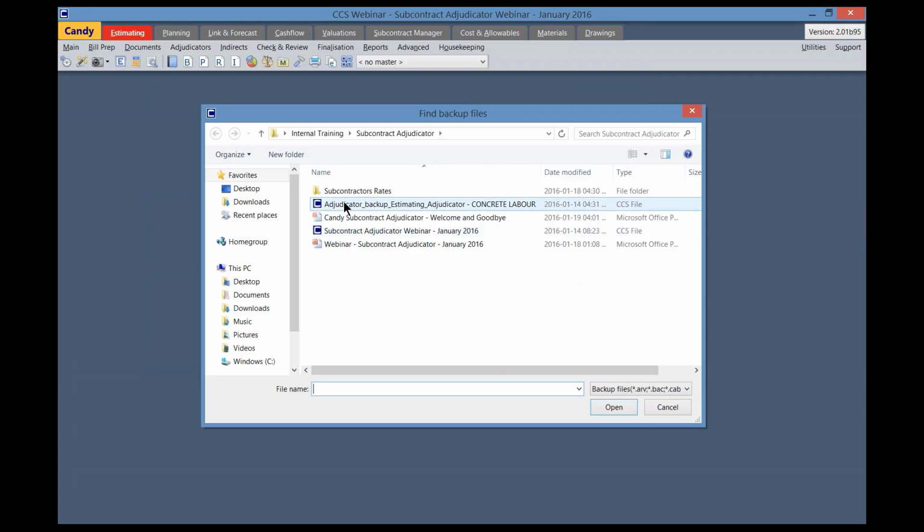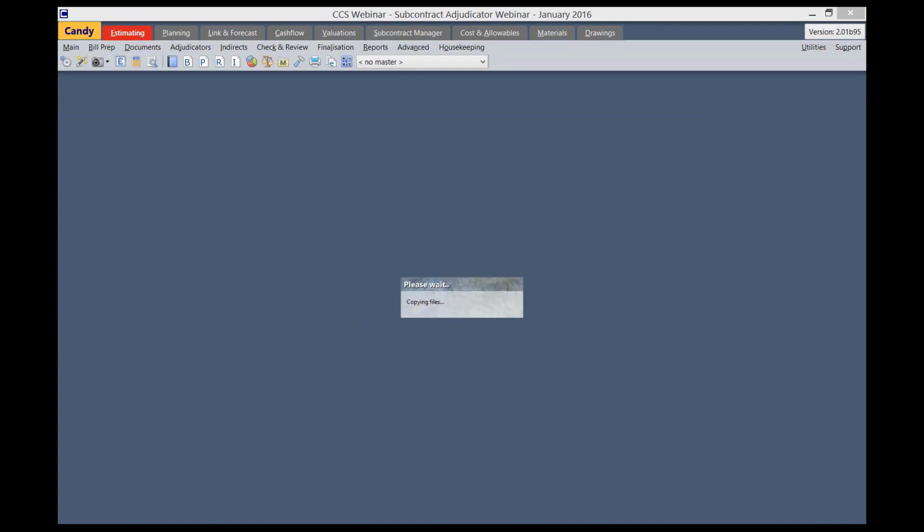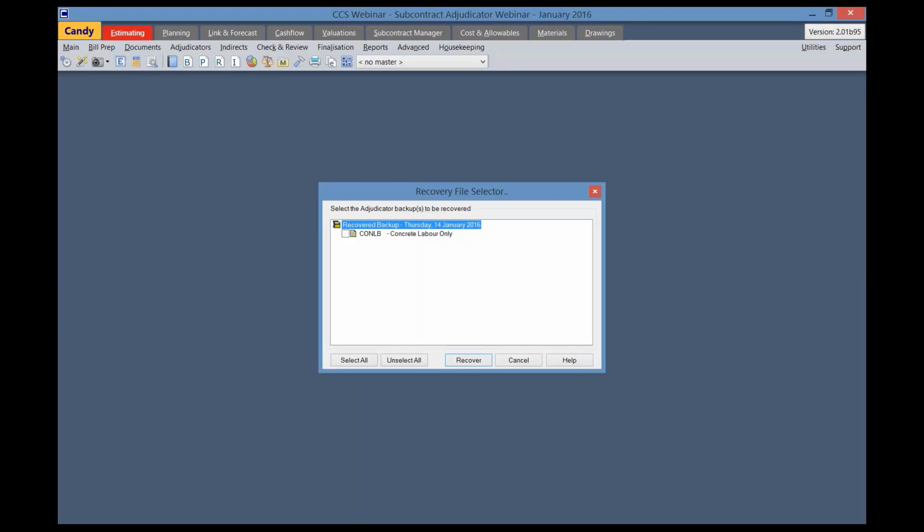There you go, the Adjudicator backup for concrete labor. I'm going to select that, click on Open. Candy will again confirm, like you would have to confirm when you're importing a job, whether you want to recover the data. Yes. Candy will now give you a list of all the packages that are in the backup that you've received, and you can then select which packages you want to recover. In this case, I have just one, so I'm going to select that concrete labor only.